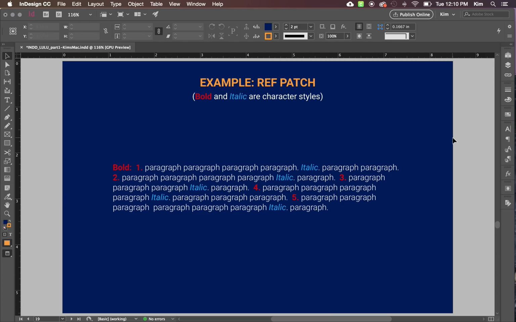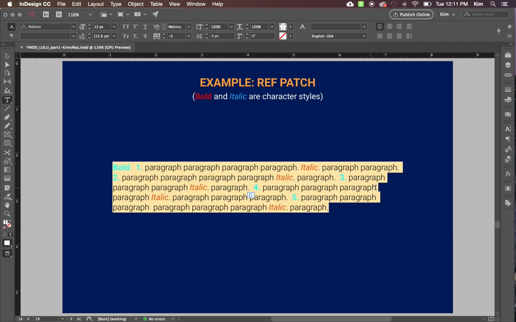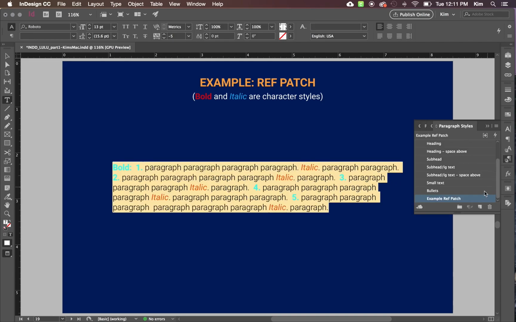So an example ref patch. I'm not saying that you need to use paragraph and character styles necessarily in your ref patches. I like to do it, but I know that you can take all the styles that are applied in Word when the ref patch is given and paste it in, retaining those styles. That's fine. This is just how they work together. So this entire paragraph has one style, one paragraph style, and I have called it example ref patch.